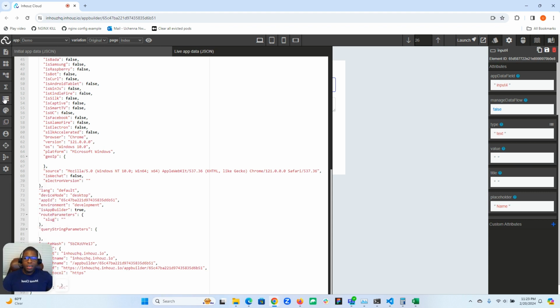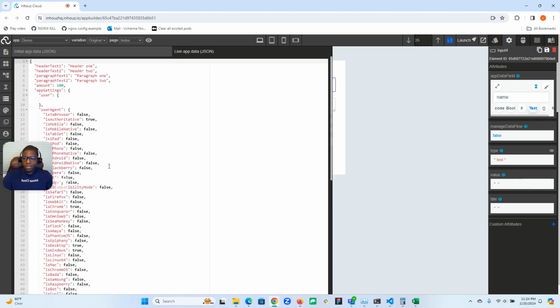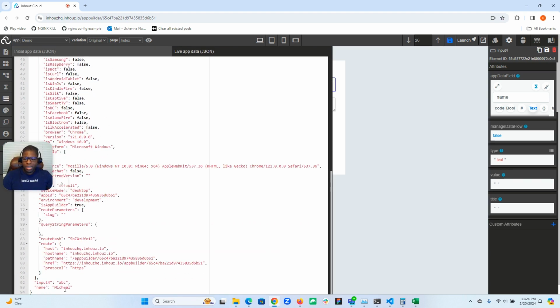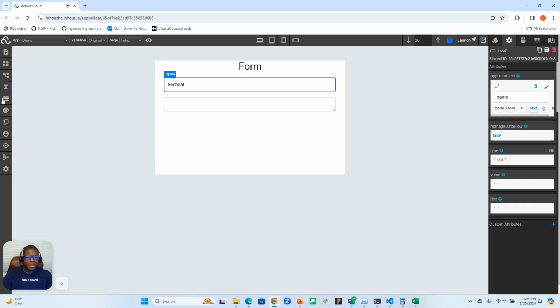All right. I'm going to go ahead and change our app data field for our inputs to name, just to match our placeholder. All right. And I'm going to just type in Michael. I'm going to go back into my live app data, and I can see that there's a field called name, and I can see Michael, the text I just typed into that input already there. So as you can see, the binding is so seamless and it's very easy. All you just need to do is point and the system will resolve.